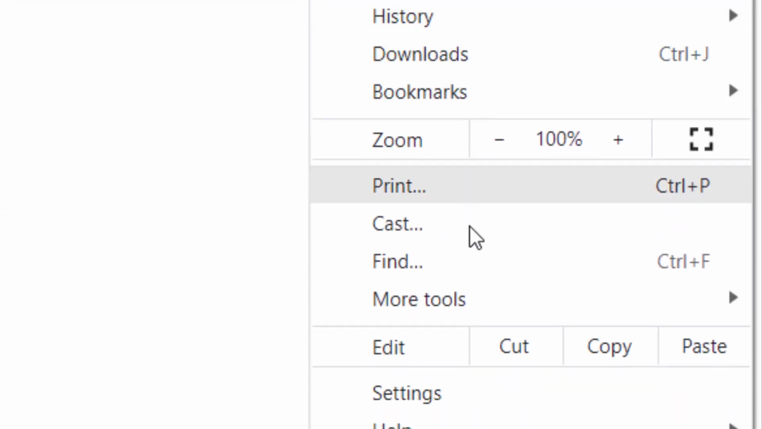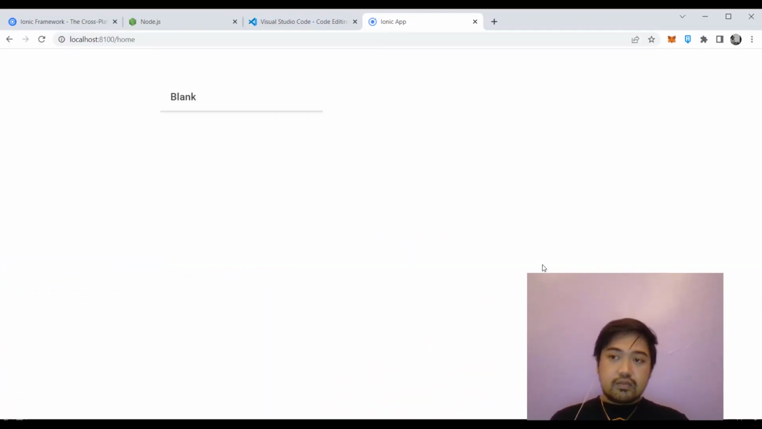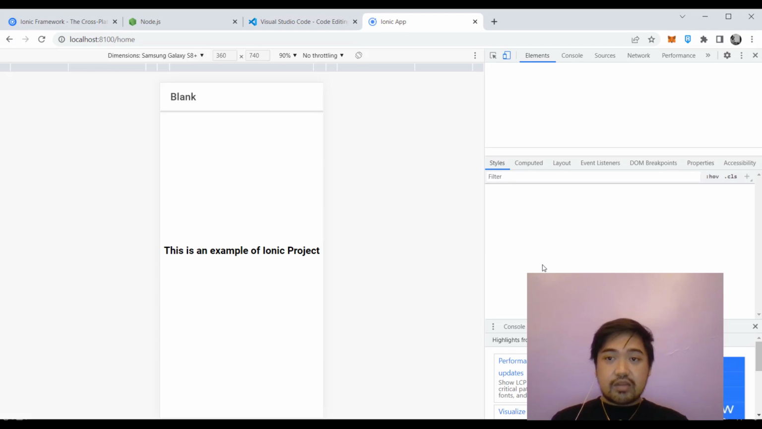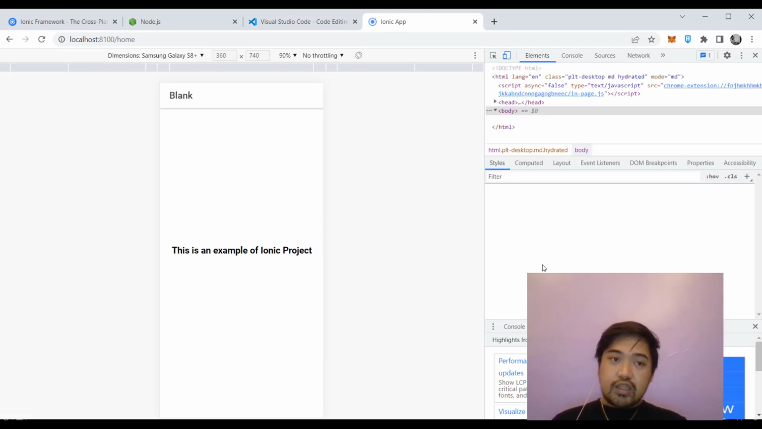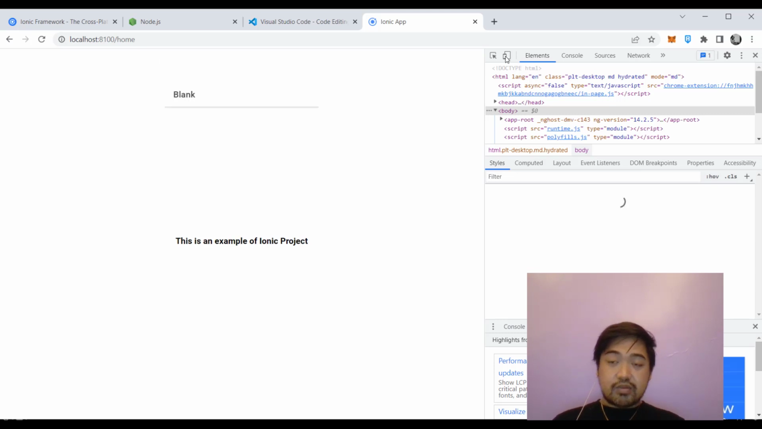And then, may lalabas po. You just need to click more tools and then developer tools. After which, lalabas na po siya. Nandito po yung details ng page natin. And also, pagka-click po natin ito, ganyan po yung unang lalabas dyan talaga. Pero pagka-click po natin itong tabi ng elements na to, okay, pasensya na kayo guys, medyo naglalag siya.